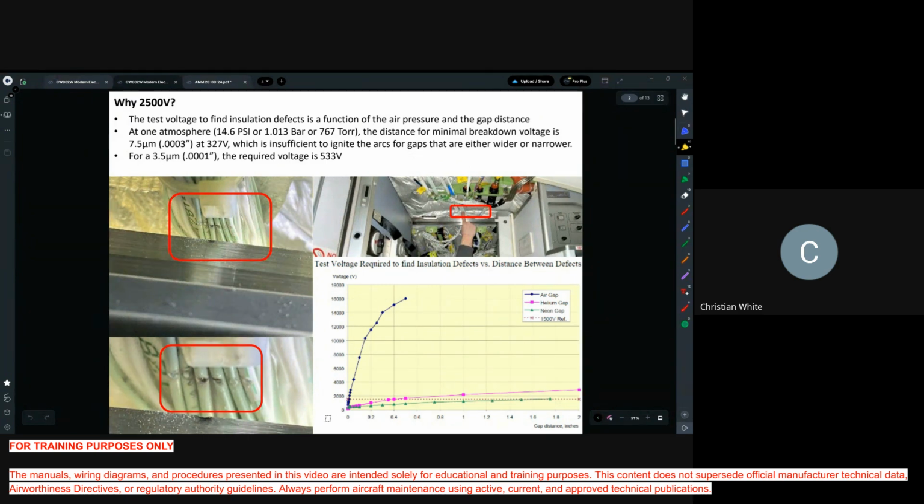If the aircraft's moving, the wings are moving, all this stuff, it's going to be really hard to find those faults. The most that our current insulation resistance testers go up to is 1,000 volts. We're going to discuss that a little bit too. So there are tricks to get around that.